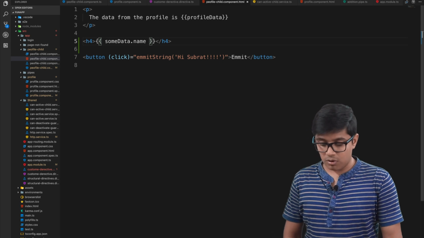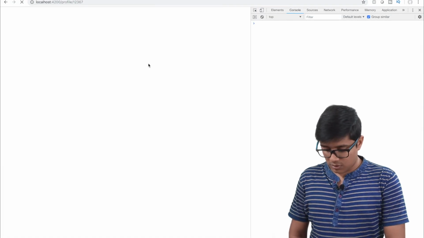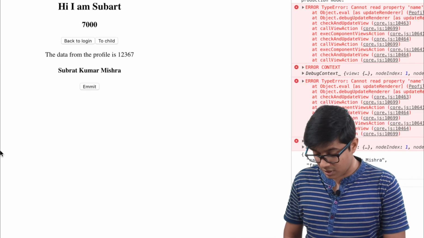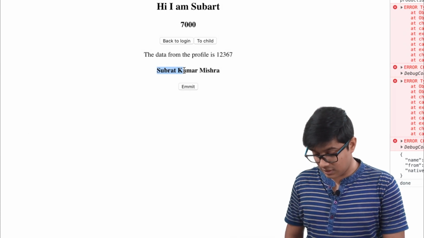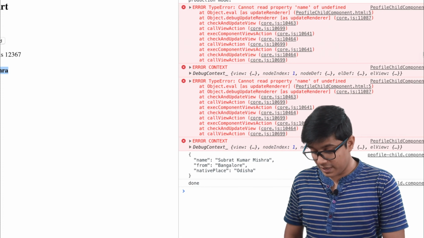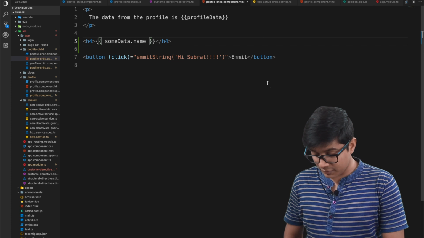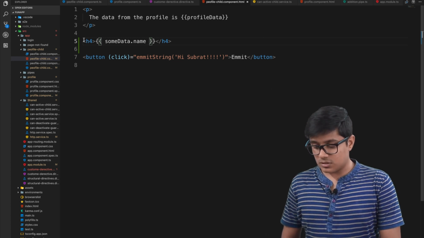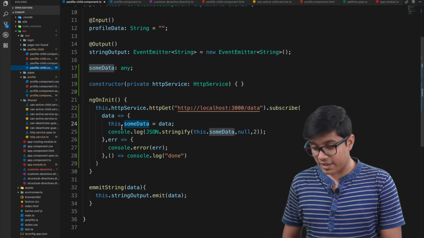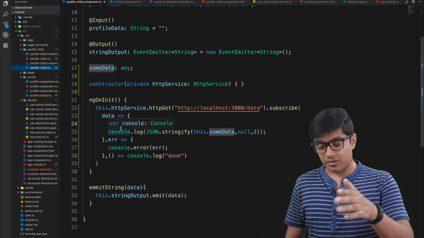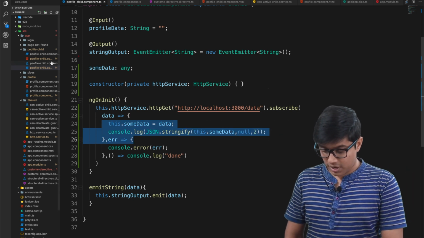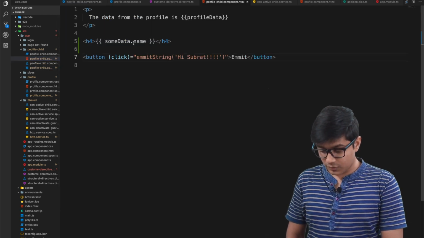I'm printing the name, and you will get the rest. You may wonder, the error came, but the name also came there. So what happened here is this got executed first, and here we are making an asynchronous call to the server. Till the server gets the response, before that, we are rendering it here.